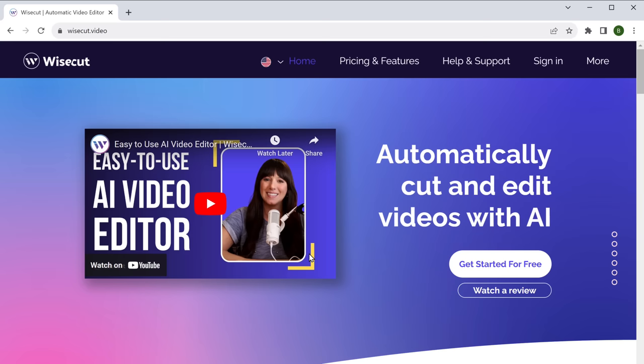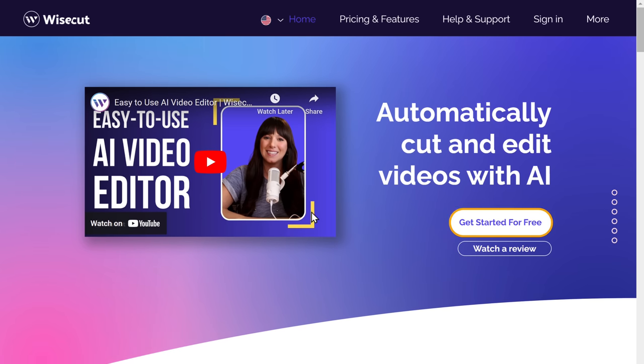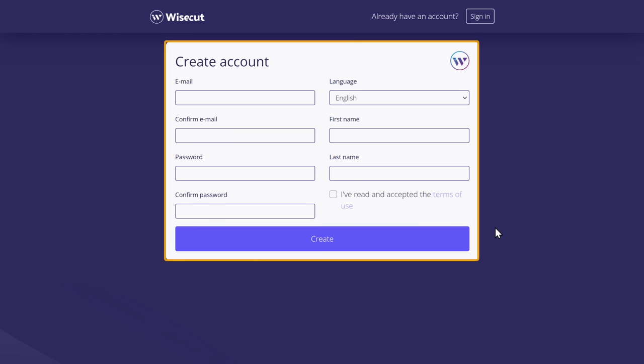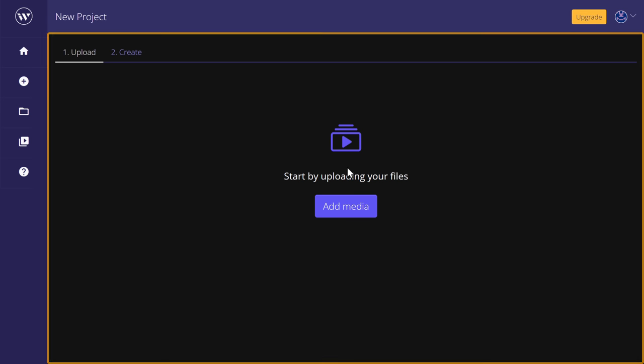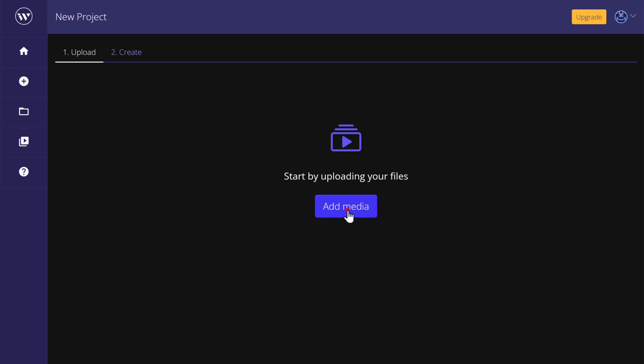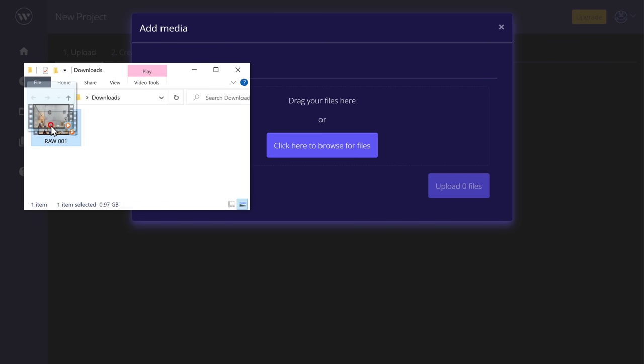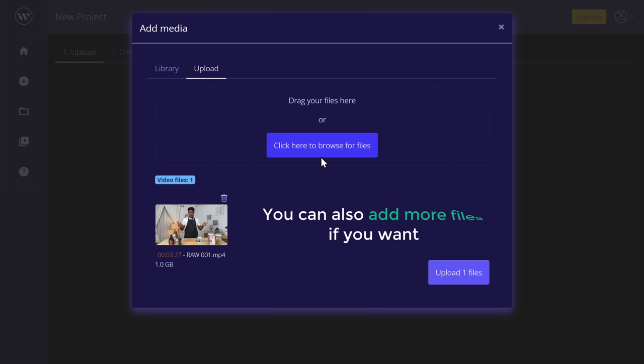Just go to wisecut.video and click get started for free. Now create your account and click create new project. Now this is where you can upload your video files. Just click add media and drag and drop your files. You can also add more files if you want.